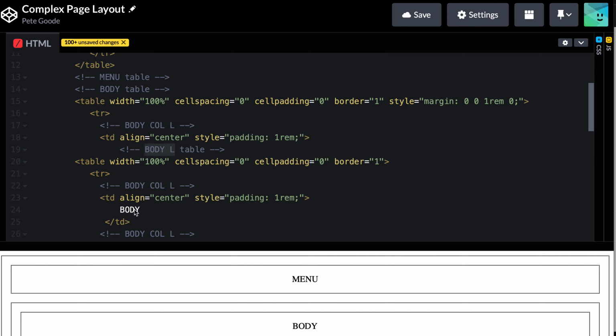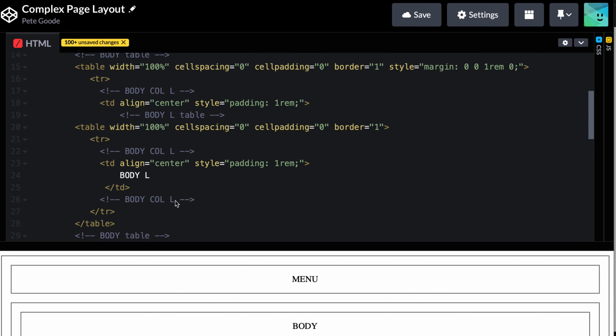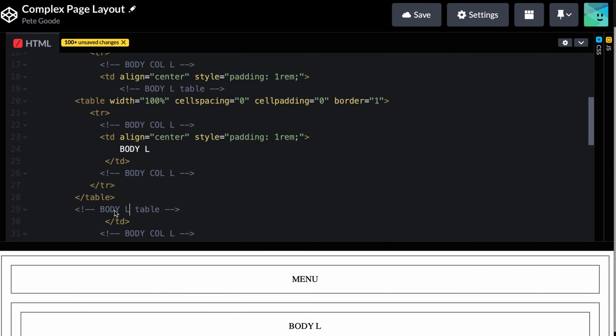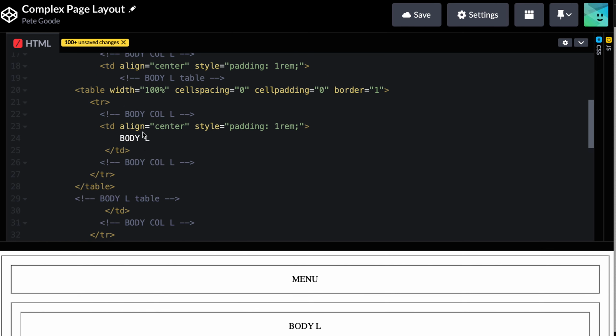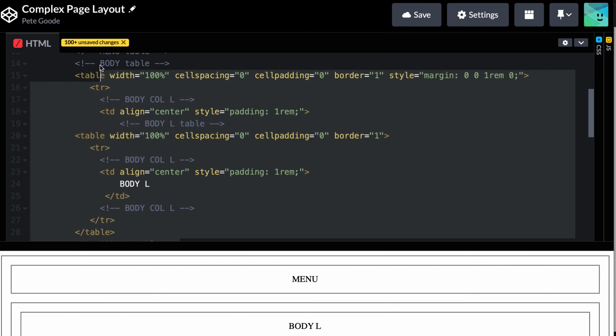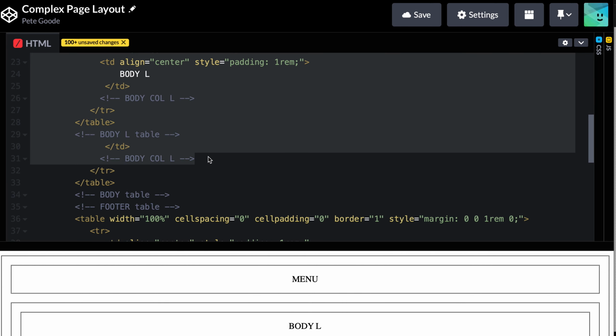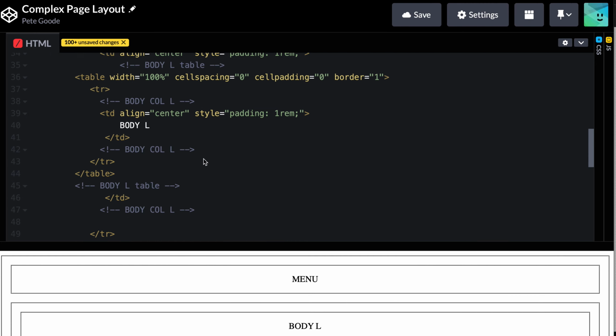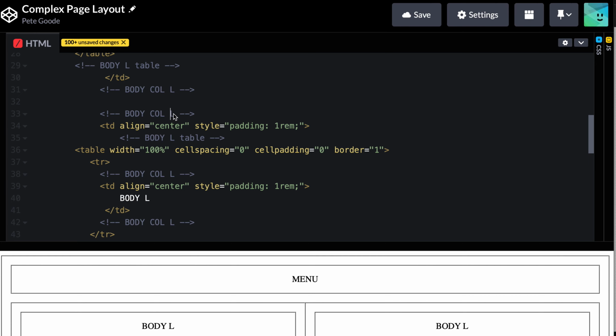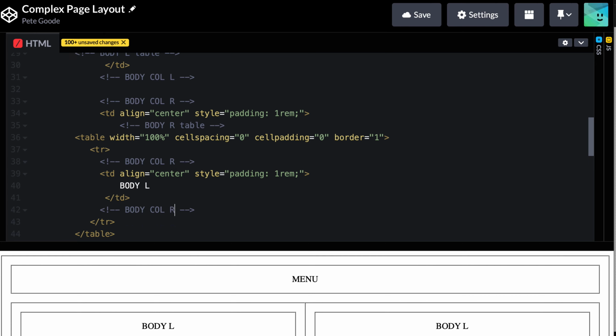Copy. And there. So now we have body left. Well, if I've got body left, I want body right. So come here, go to here, copy. And we're going to clean up this code here in just a second. And I'm going to change all of this to body right, right, right, right. Okay?